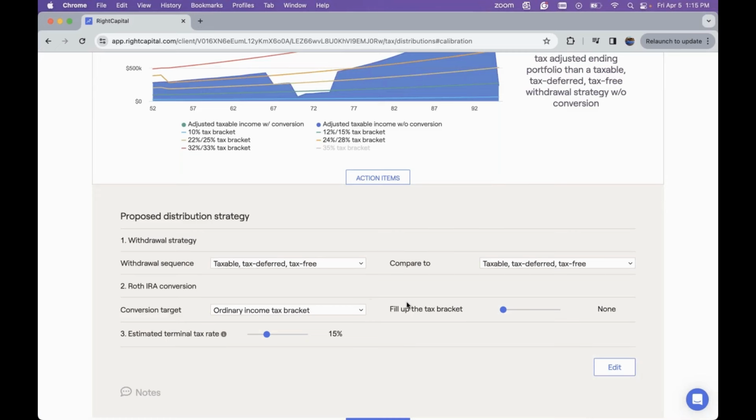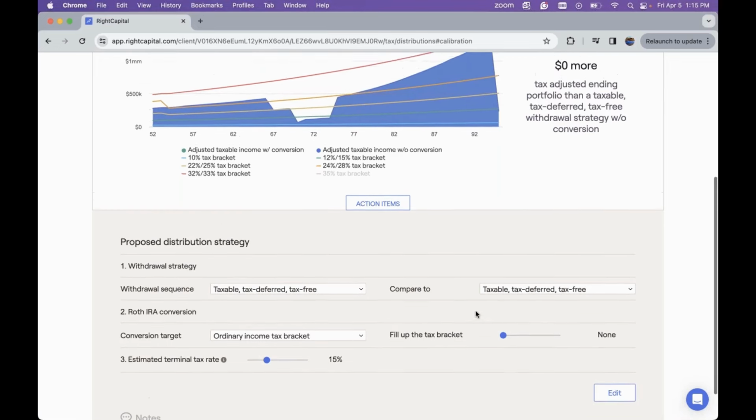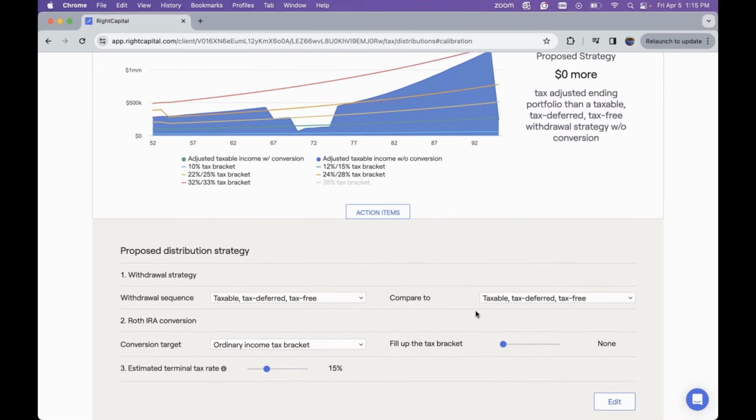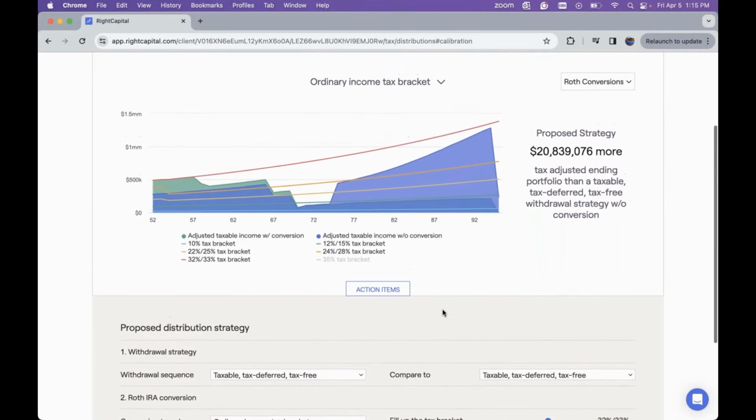To start to analyze the impacts of Roth conversions, that's when we'd navigate to number 2 within the action items. And this can be helpful for when we have the conversation with the client. And if they are comfortable filling up a tax bracket and paying those taxes up to, let's say, the 32-33% tax bracket, that's when we can use the slider to toggle to that particular bracket. Once we do so, we'll see that impact of how much more they're going to have in tax adjusted ending wealth if they follow this strategy versus not.